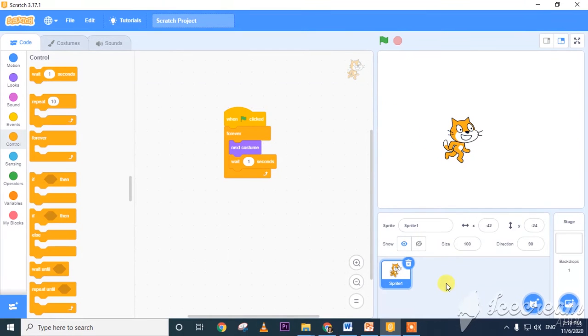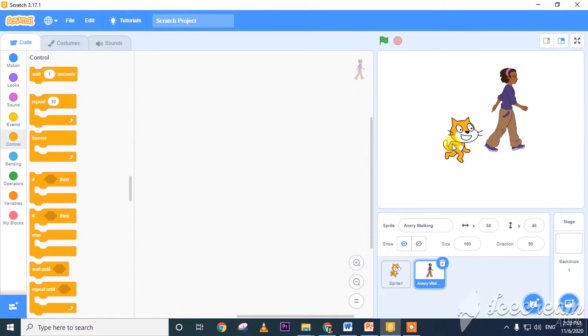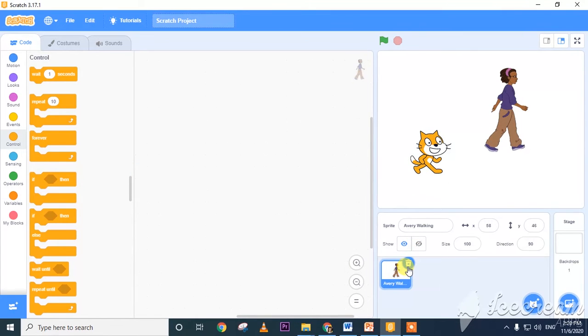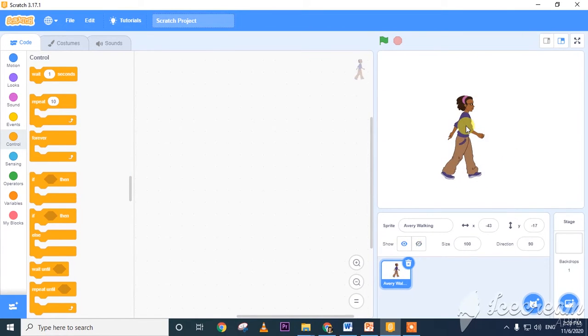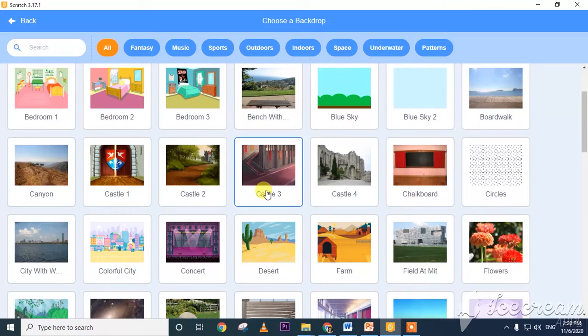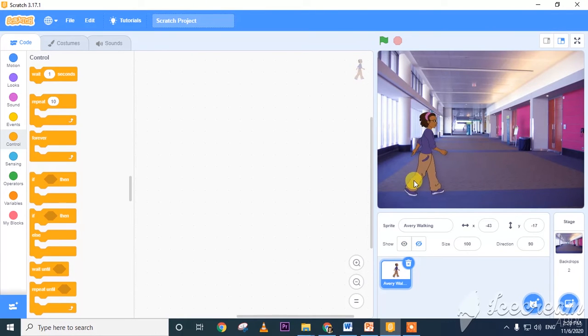See here, we can change the sprite by clicking on this one. Choose a sprite, and you can choose any kind of thing here. I will select this one instead of this one. Stop, it will stop, and you can click on the delete button, and this is a new sprite, and this is the background. Changing the background means here you can click anything, for example, a character.